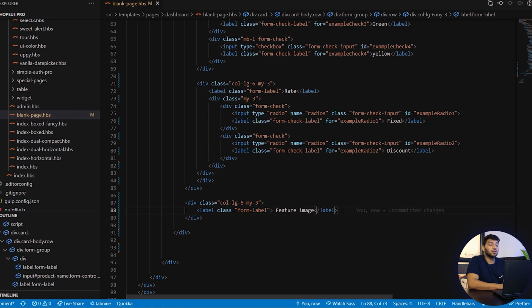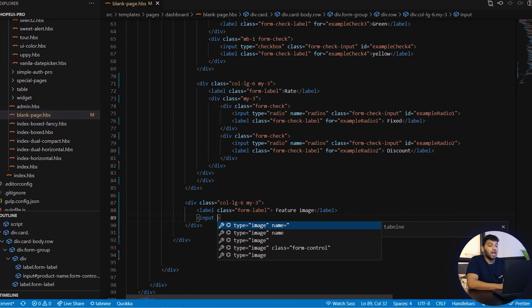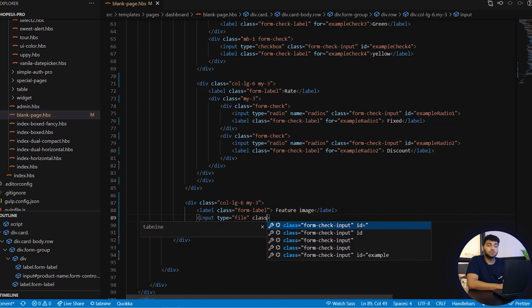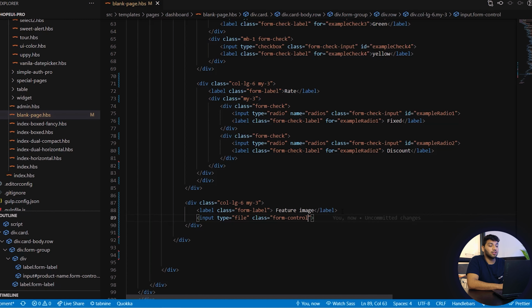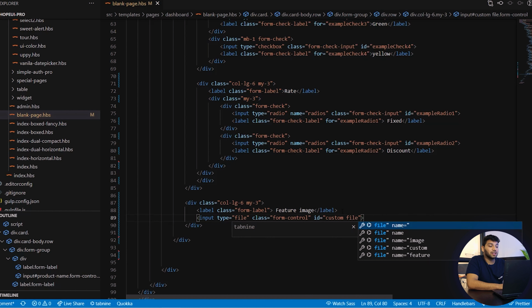Now we will add the input where you can upload the image, and where the type will be file. The class will be form-control, and here in the ID, for the functionality of image upload, the JS of the uploader plugin is given in this ID, that is custom file.